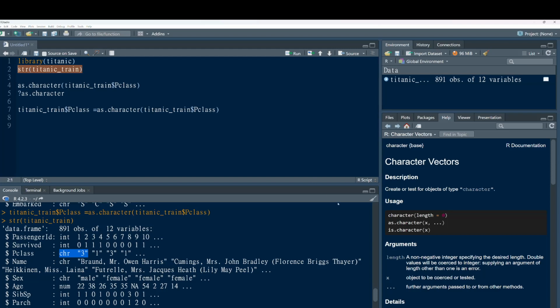Thanks for watching. I had an issue with the as.character function, and this is the way I found that works for me. So hopefully that works for you.